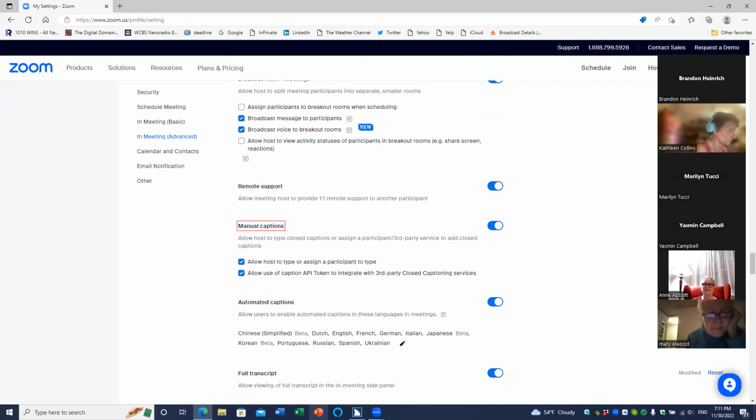All right, there are several options. Manual captions: allow host to type closed captions or assign a participant or third-party service to add closed captions. Manual captions toggle button pressed. That's turned on. You should turn all these settings on, by the way. That's modified. And again, that's just if you have a third-party service, where you say, oh, Zoom's closed captioning is horrible, it doesn't work, I'm going to pay a third-party person, or I'm going to sit there and type it myself.